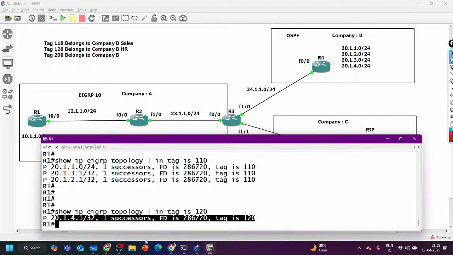So these types of redistributions are available. You can use them here for any protocol, not only OSPF. For RIP also you can do the same task. In the route map, we can set the tag value.